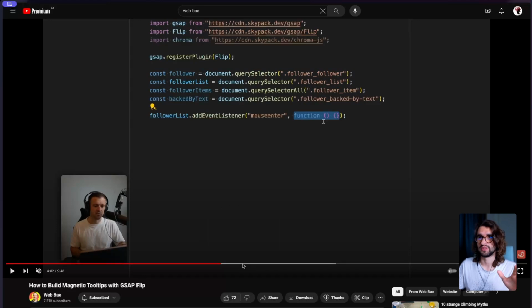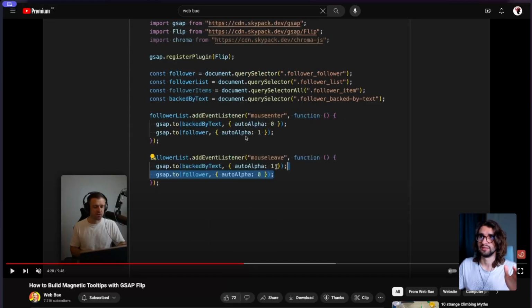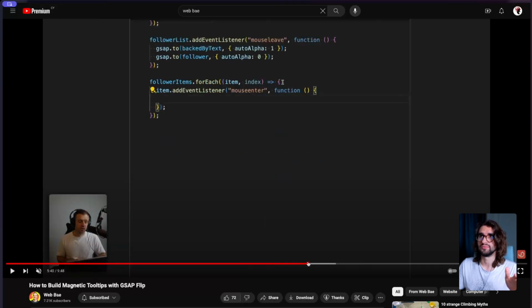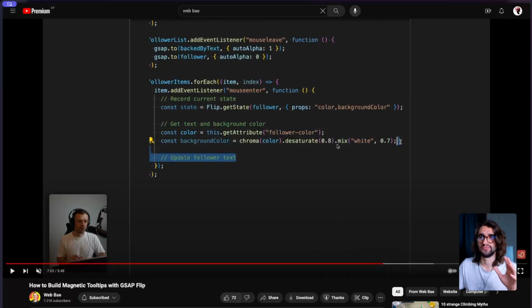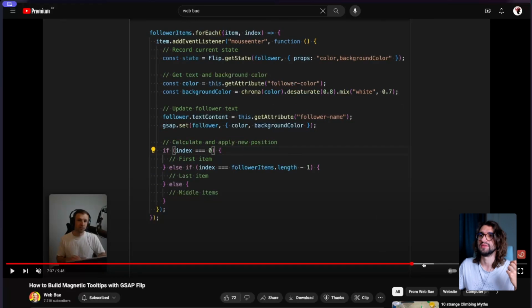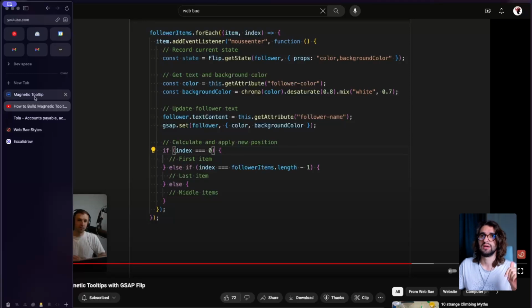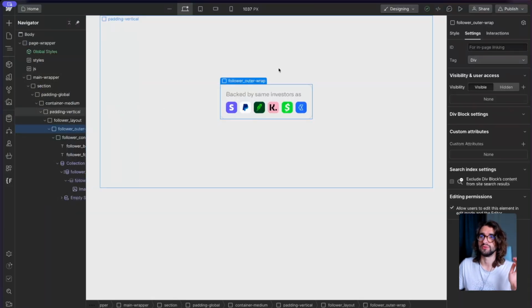There are a lot of nice little gems in here, like using auto alpha with GSAP instead of opacity, and showing you how to use flip and chroma.js to really change colors in an easier way. But when watching this, the only thing that I could think of is maybe this could be done easier and without using those three libraries. So I went out to challenge myself to do this without using any libraries to achieve the same result. And I'm going to show you how I did it in this video.